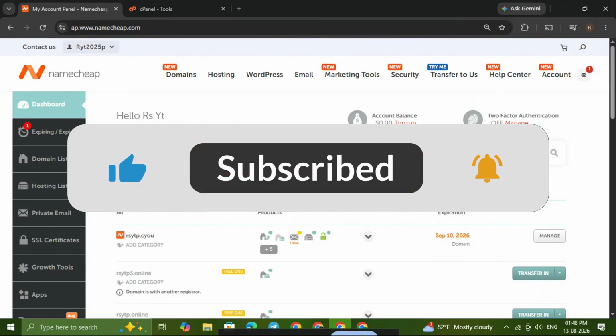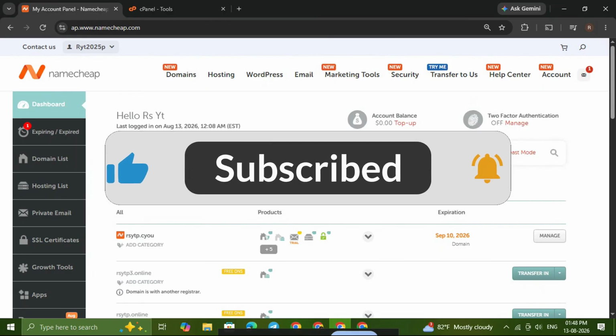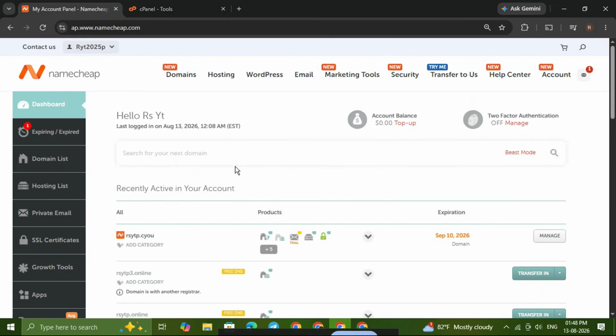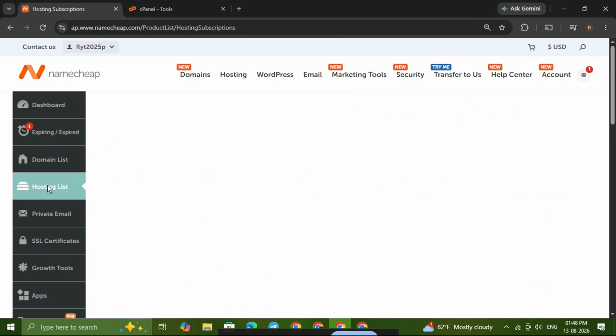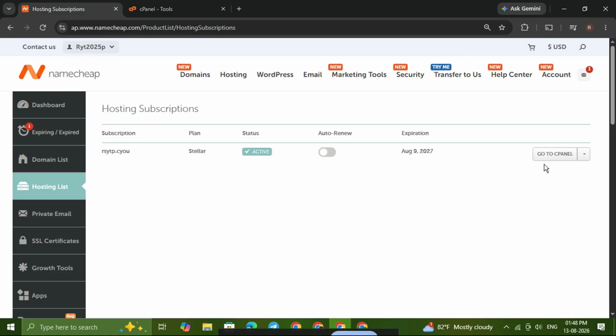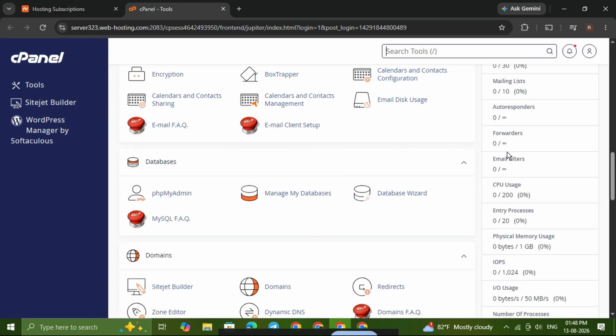Alright, let's get started. First, open your browser and go to Namecheap. Once you're signed in, look for your hosting list. This is where all of your active hosting services are shown. Click on Hosting List to continue. Next, find the hosting account you want to work with and click Go to cPanel. This will open the control panel for your hosting account where you can manage files, emails, domains, and databases.